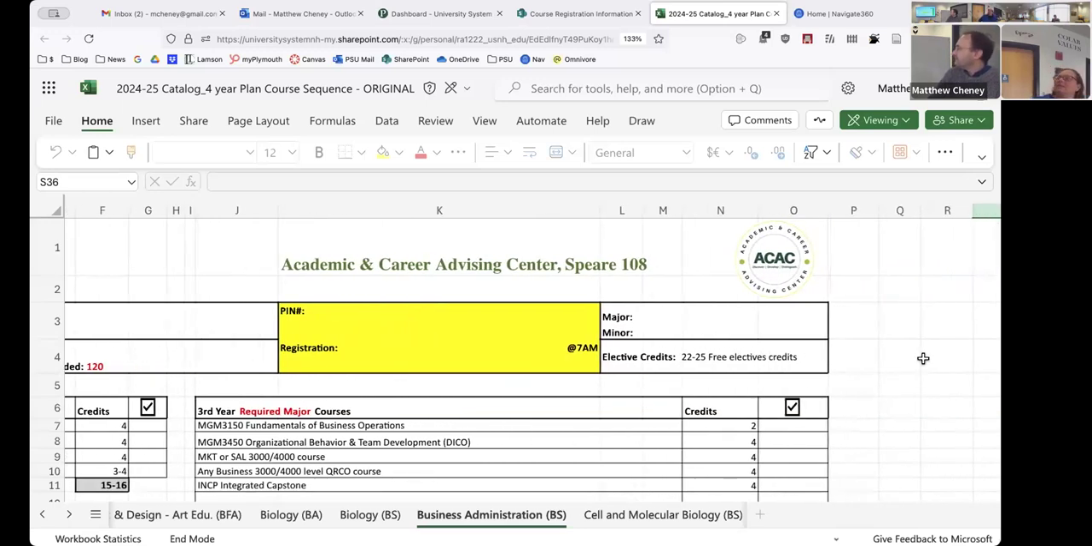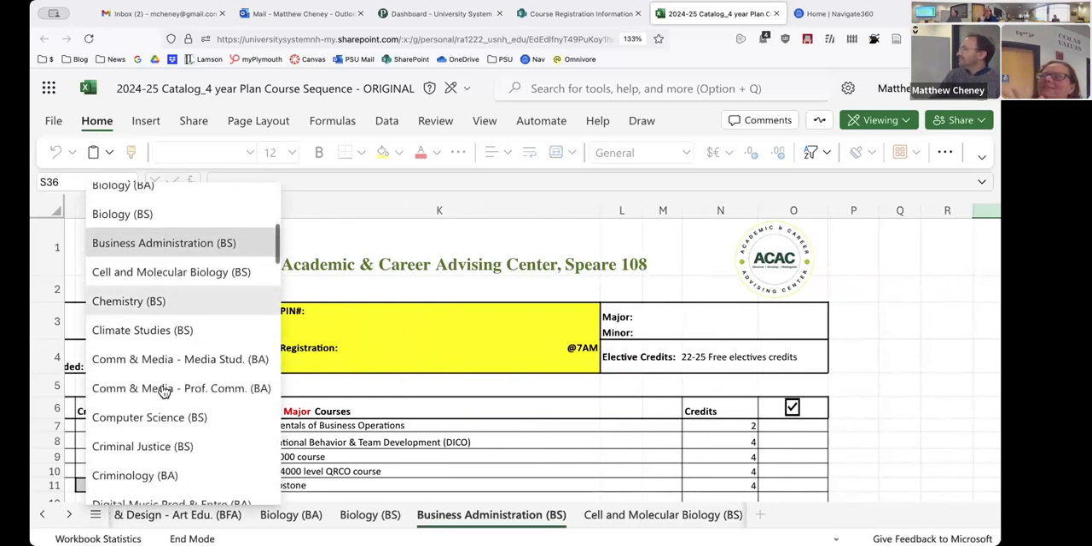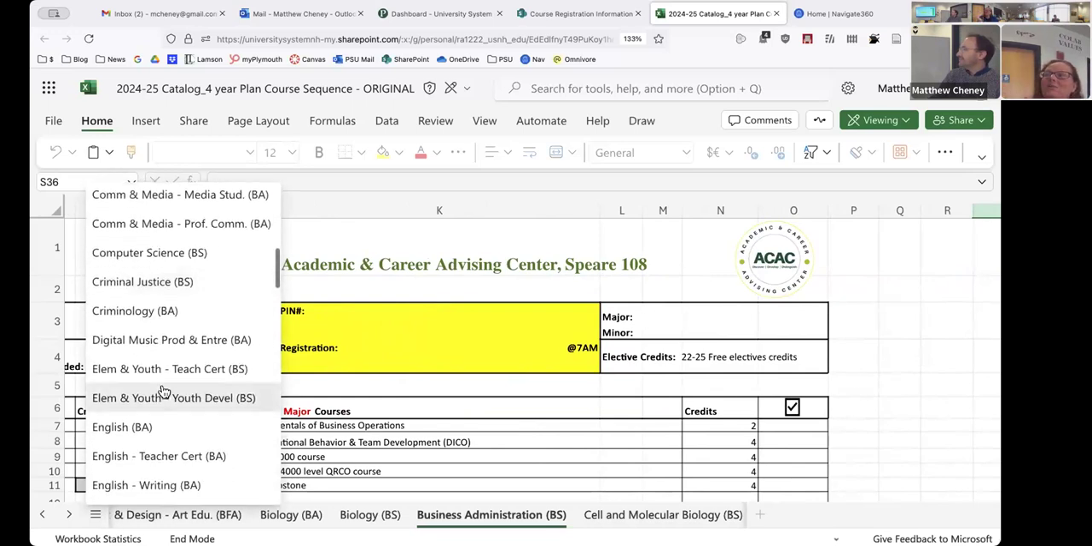Yeah. So we have one of these for each major. Can you hit the 3 lines on the very bottom left of this form? This is just a quicker way to find all of the programs. Instead of scrolling through the tabs, if you hit those 3 lines, you can find yours.